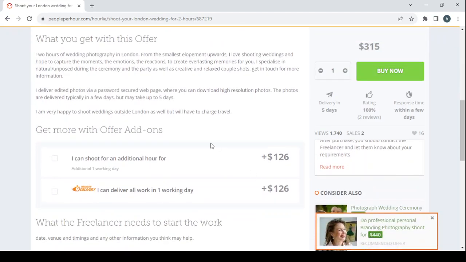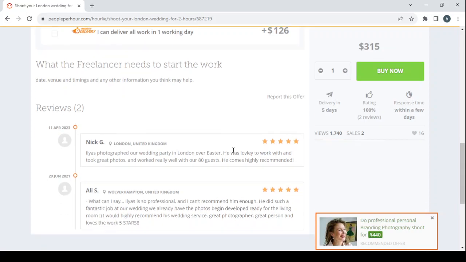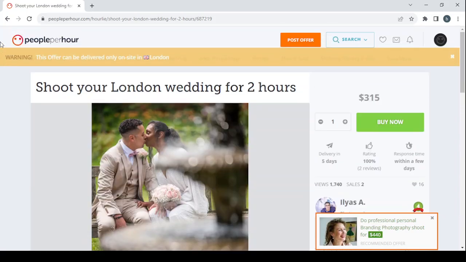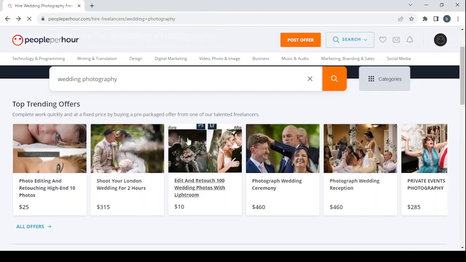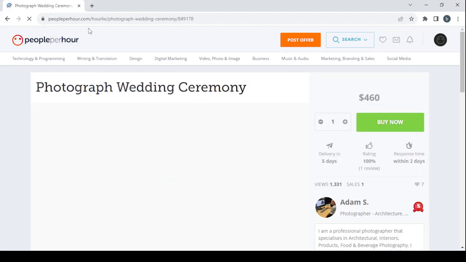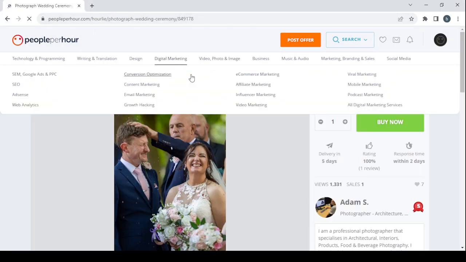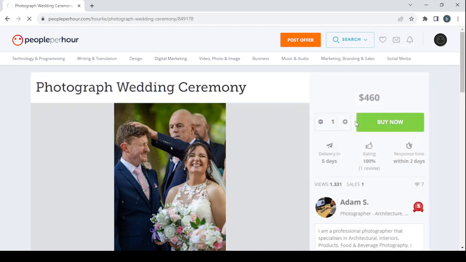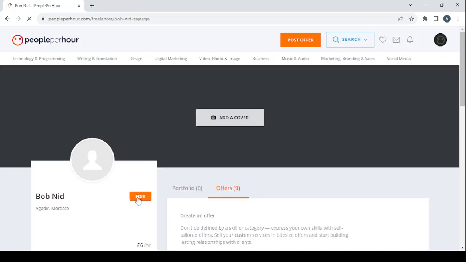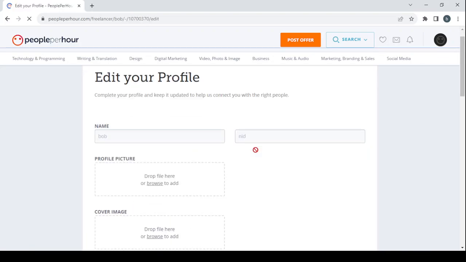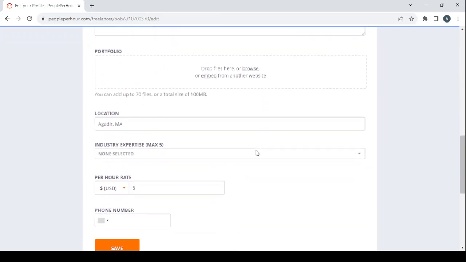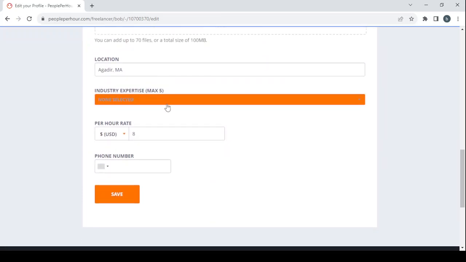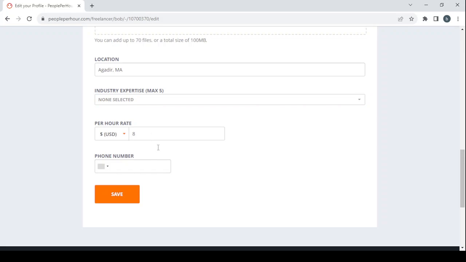And these are his offers. So this is a good description, but we can check another one's description: photography wedding ceremony. Or we can just settle for that one as an inspiration for us. After that, we're going to our profile. Click on the profile here and click on edit, and here you will be able to drop your description, location, the industry of expertise, and your hourly rate as well.